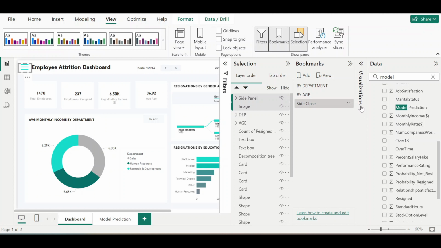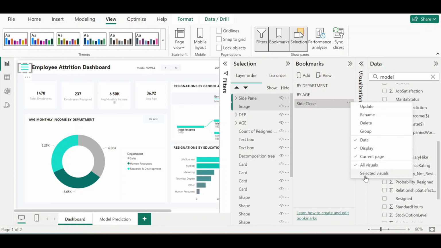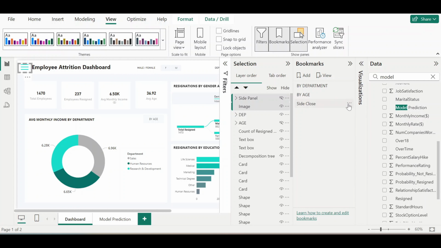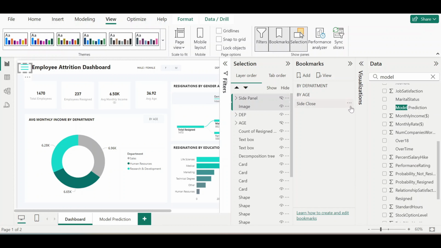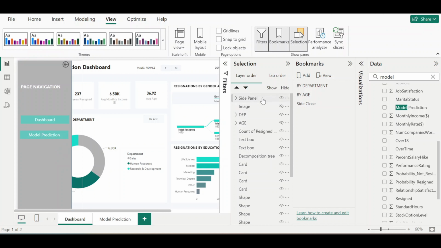Okay, and go to these three dots and check these selected visuals, and we can uncheck this data and this current page and click on update. Okay, we need to create another bookmark when the side panel is open. So I will show this and I will hide this. I will select both of these by pressing Ctrl, and I will add a bookmark for side open.